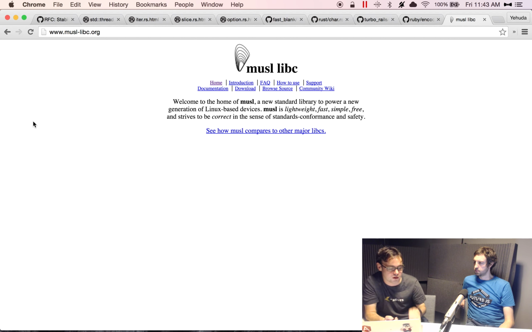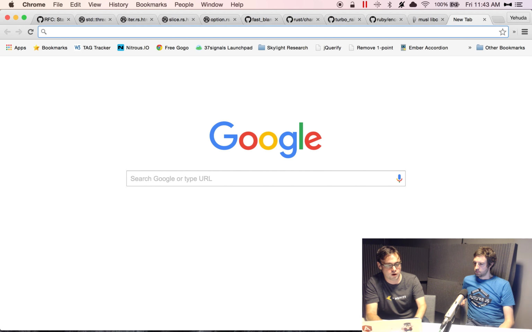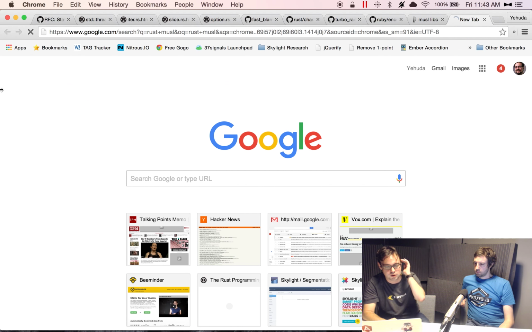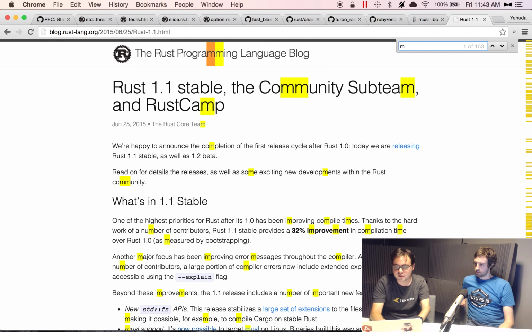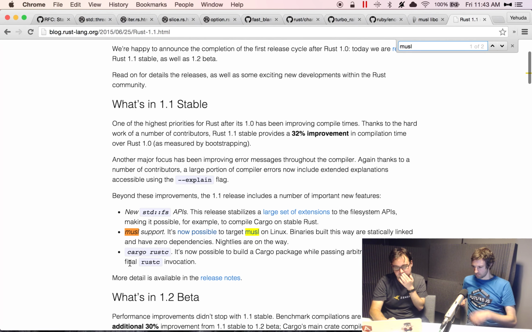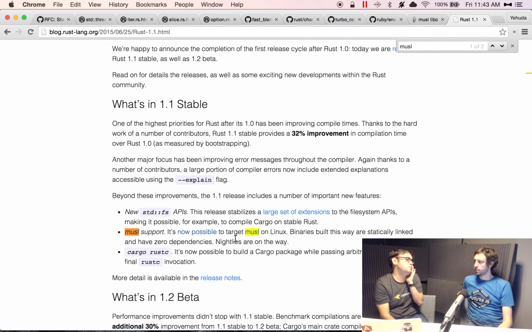And there has been a big effort. It has been a big priority for Rust to add Musl support. I think this is probably the best. So basically, we have been moving towards making it possible to just say cargo build --target of Musl, and getting that.